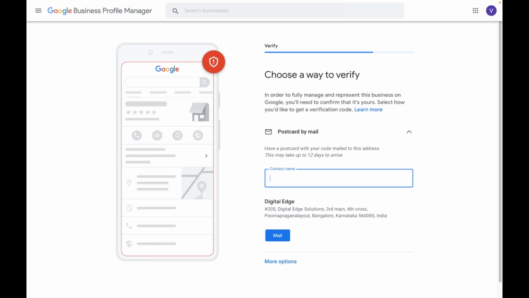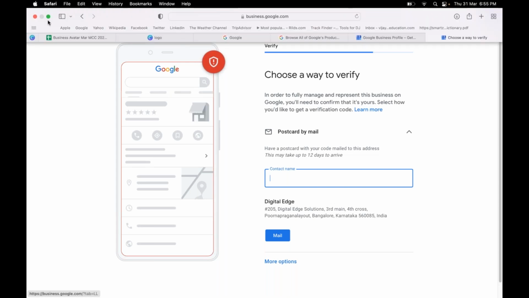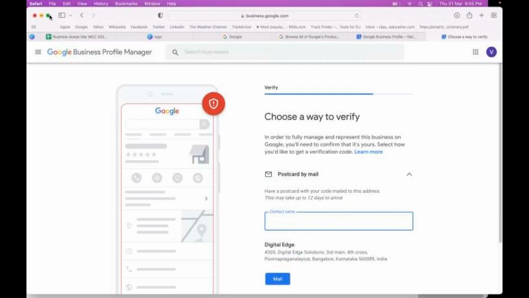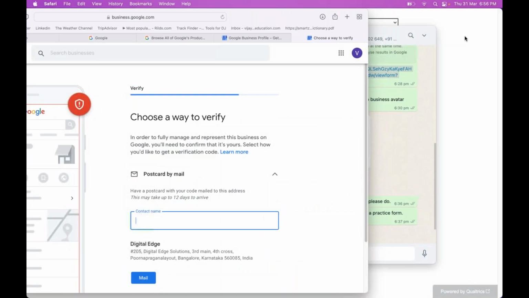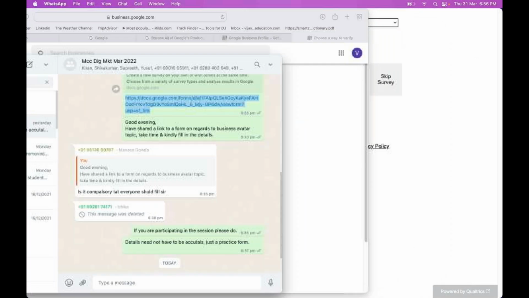Okay, so this is what I was just telling you. You should be getting an actual mail to the location what you have sent. I just showed you in the previous slide yesterday. Let me just show you again if possible. So you should be getting a mail in 12 days.